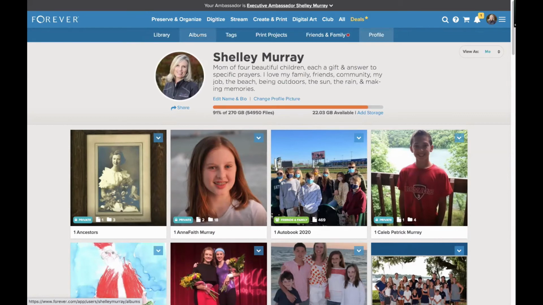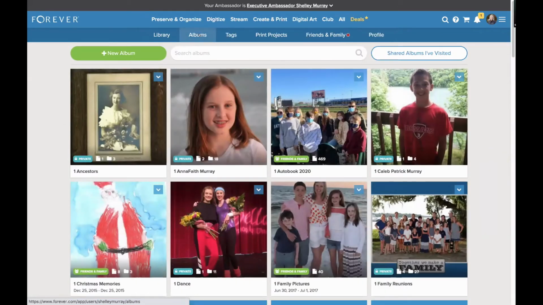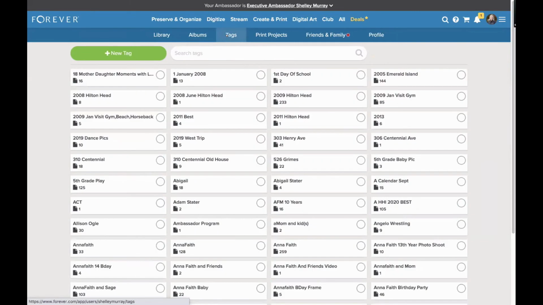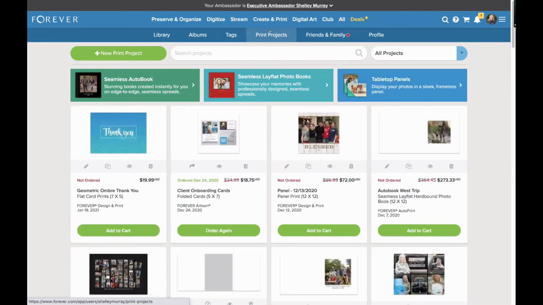Albums are the place where you keep your stories all grouped together, however you want to tell your stories. Maybe it's by event, maybe it's by person, maybe it's by vacation or type. So you get to determine how you tell your stories. Tags are a way to go back and find your photos later. You can tag for any type of identifier of your photo: person, place, time, period. Print projects are where you keep all of these great projects that you're making, whether it's a card or a calendar or a metal print or a canvas.